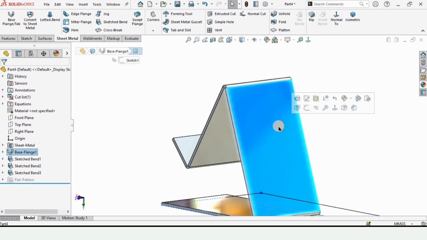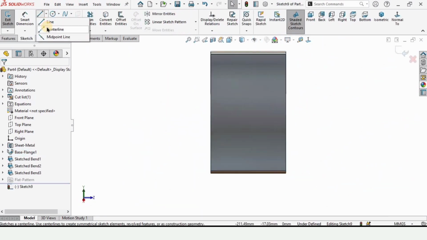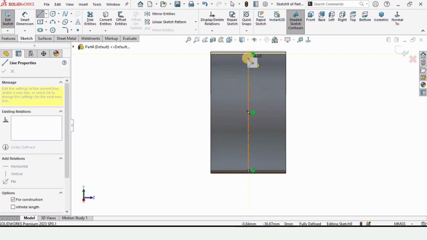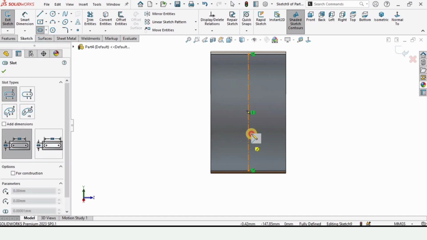So I'm selecting this back surface and click on sketch. And now select center line and make a center line like this on the yellow dots that are the center points. And then I'm selecting this straight slot and make a slot like this.